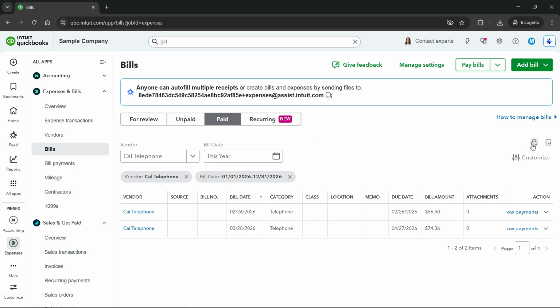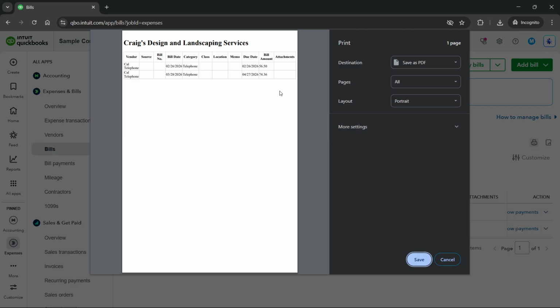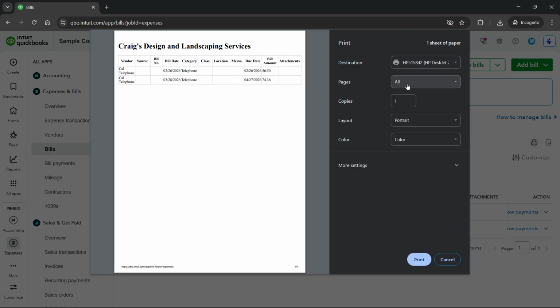And then you can just click on this print button over here in the top right. And when you do so, a print box will open. You can select your printer. For example, I have this one. You can set the settings and then click on the print button. And of course, that's going to print your bill payment stub.